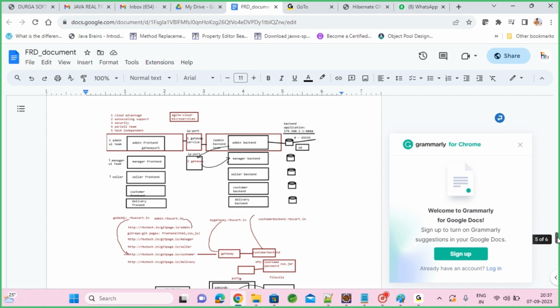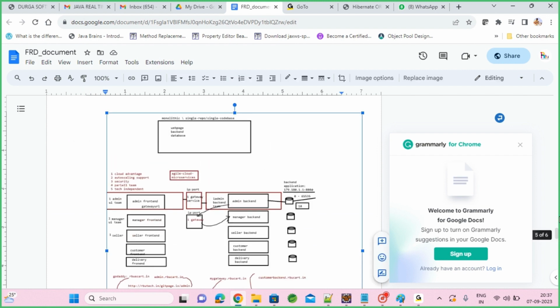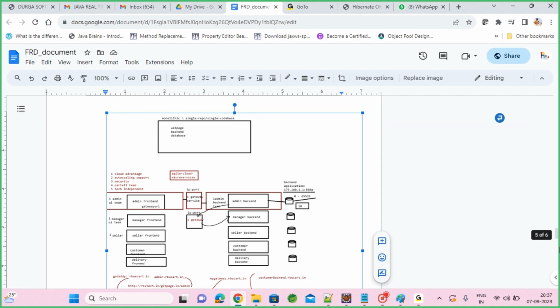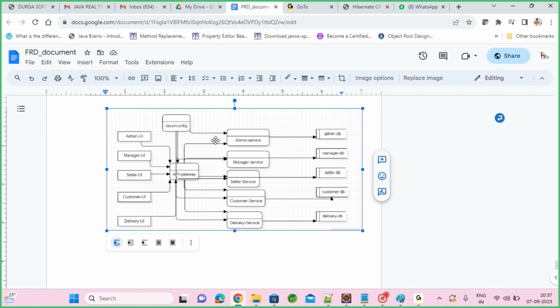So we assume that we will be having multiple microservices for front end and back end. So this is the architecture, very high level, that we discussed. So these many applications we wanted to maintain.